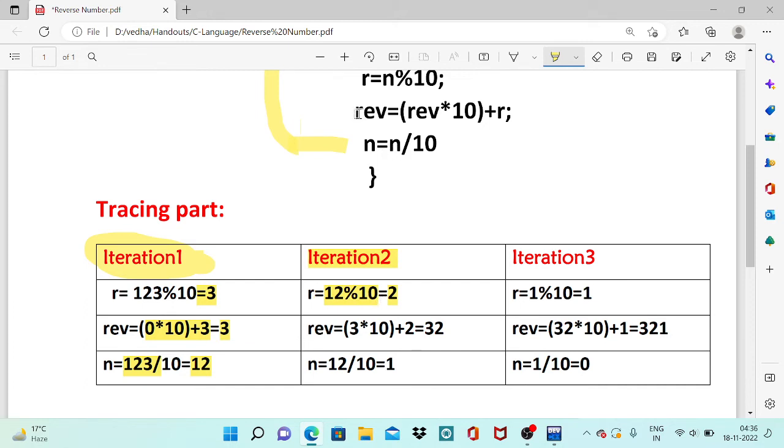Now what is the next one? rev is equal to rev multiplied by 10 plus r. Initially rev is 0, and in the first iteration the rev value becomes 3. So 3 multiplied by 10 plus the latest value of r, which is 2, gives 32.